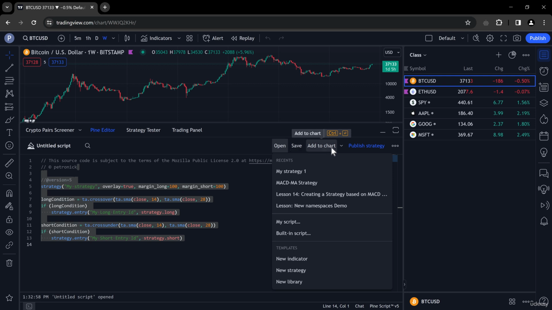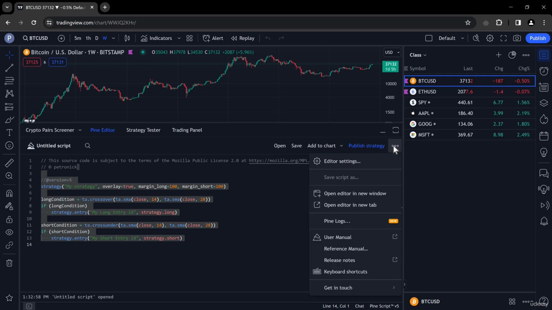Add to chart, after you finalize your script and want to test it and apply it on the chart. You click on this button, and the script is applied to the trading chart at the top of this screen. If you want to publish your script to be available to the public, you can press on this button, and the last button over here, three dots.